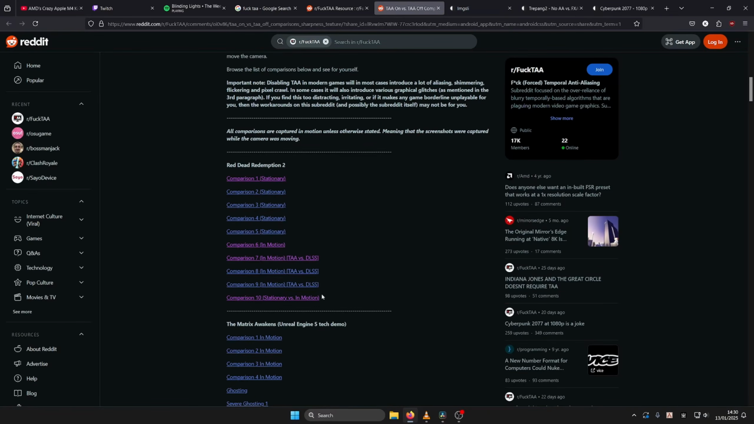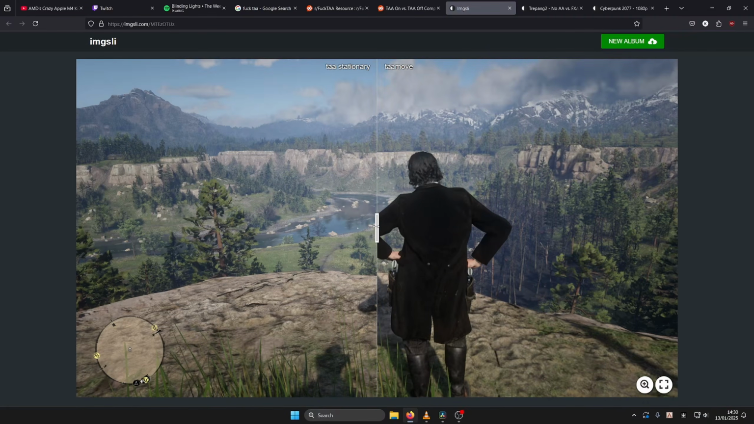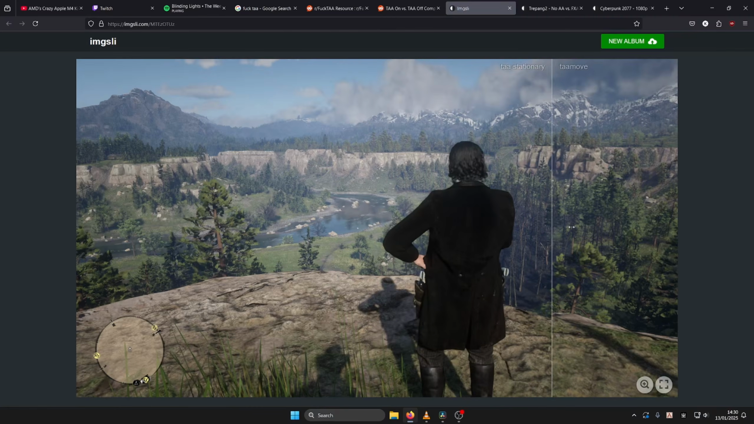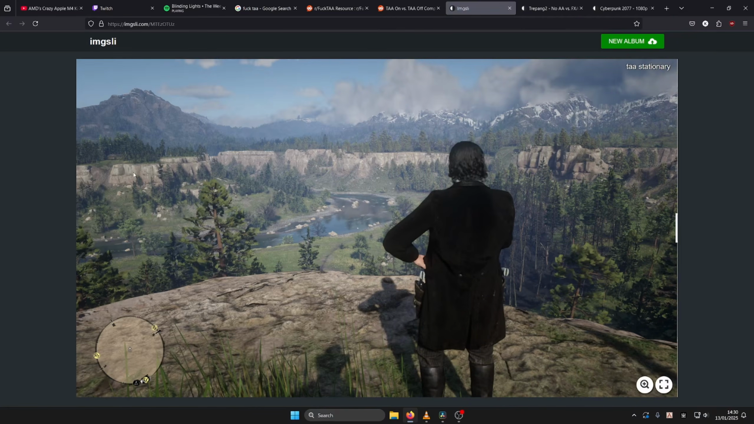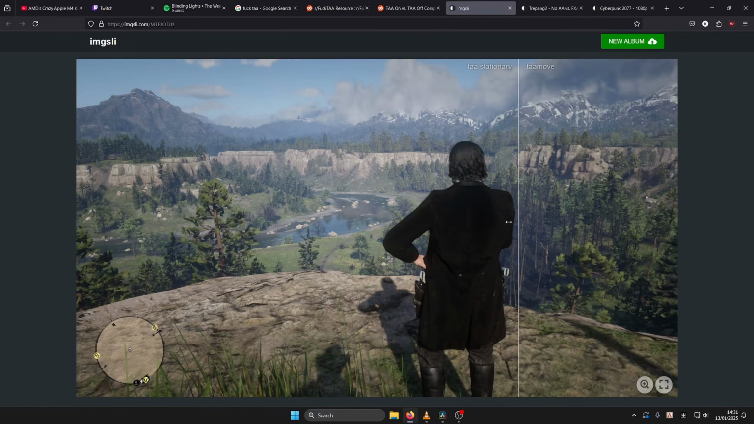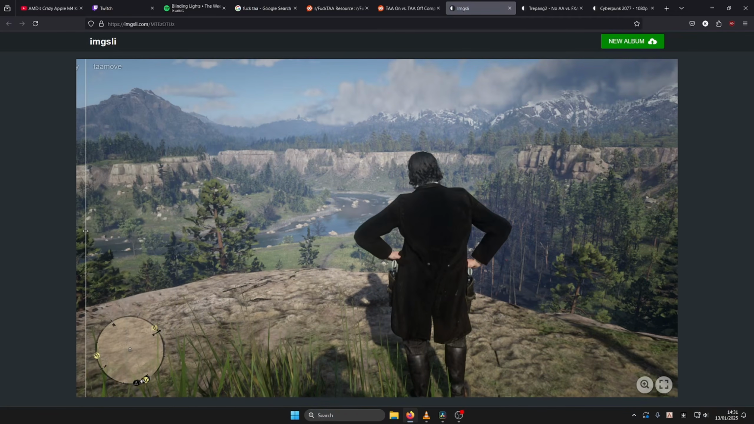All right, so now let's look at Red Dead Redemption 2 with TAA on, stationary versus in motion. Okay, let's do that. And now you see with TAA stationary, just like the image I showed you before, it looks sharp enough, right? But when you move, oh my god, what's happening?